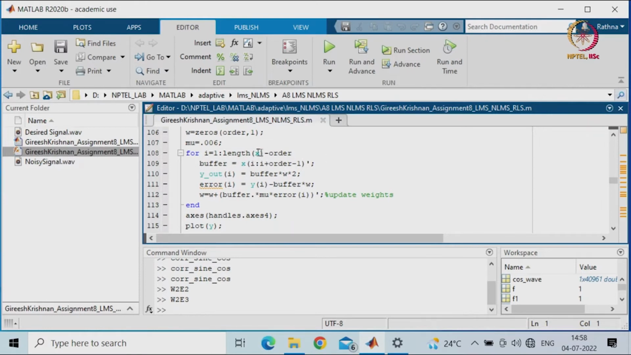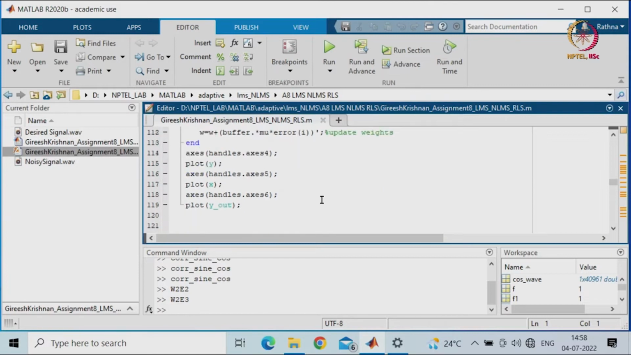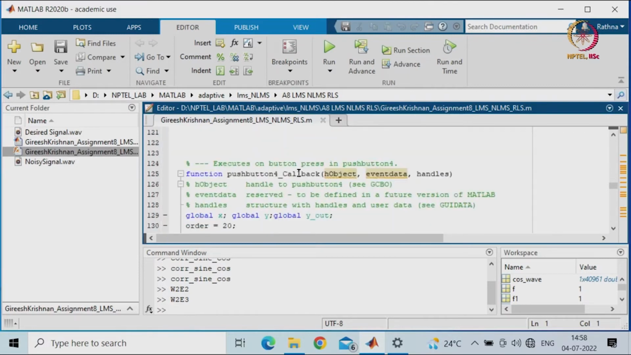buffer is initialized, and then y of i is buffer times the weight function w, and then the error function is calculated as y of i minus buffer times w, and this is the weight function which is getting updated: w plus buffer dot star mu into the error of i. So, update the weights and then we will be computing it.